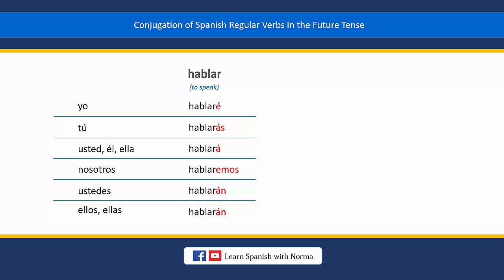Now I'm going to pronounce each one of them. Please repeat after me. Yo hablaré. Tú hablarás. Usted, él, ella, hablará. Nosotros hablaremos. Ustedes hablarán. Ellos, ellas, hablarán.